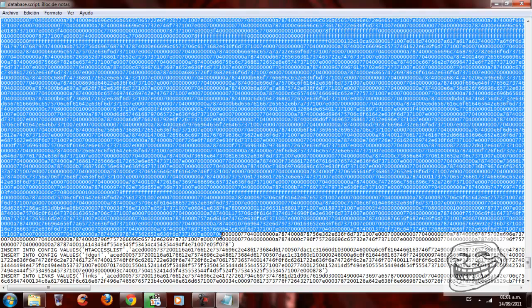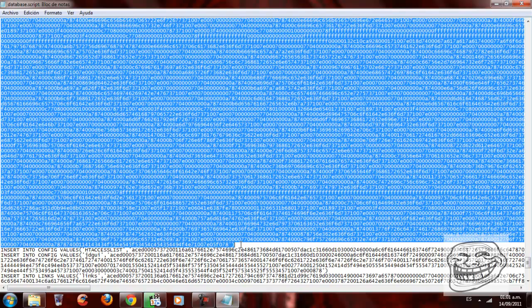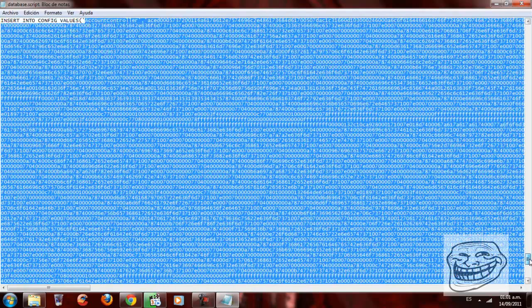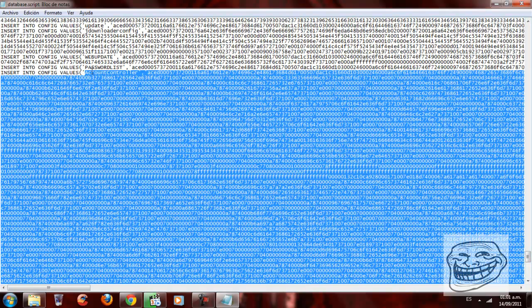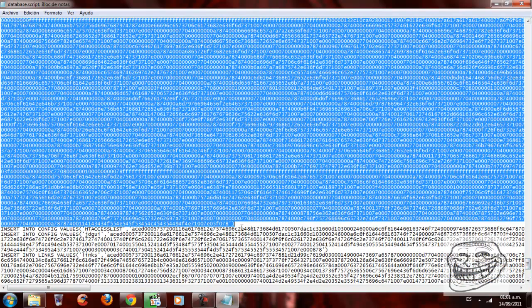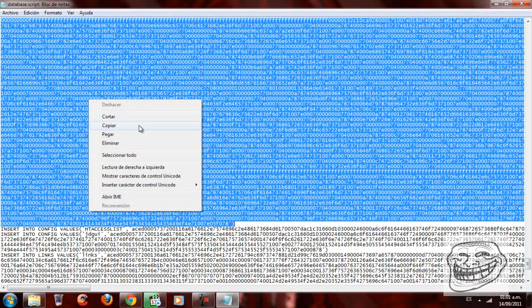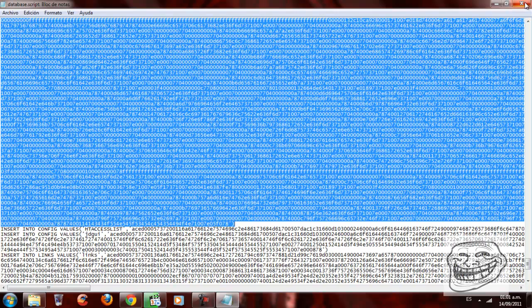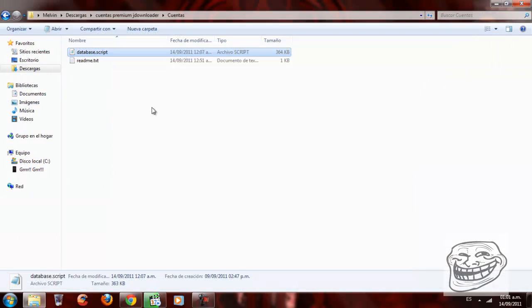And we go down till right here. So right before the other one starts, in my case, insert into config values. Right before that, we copy all that. So remember, since account controller, you choose all that till right here before the next command starts. So you copy that, control C or right click and copy, and then you go and close that thing.